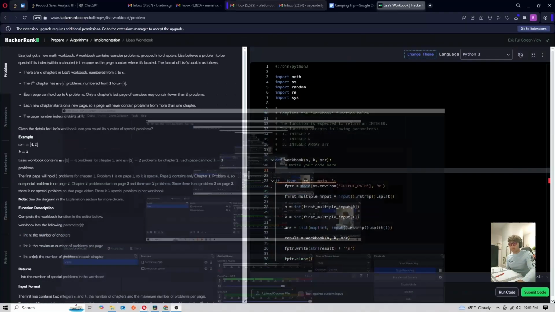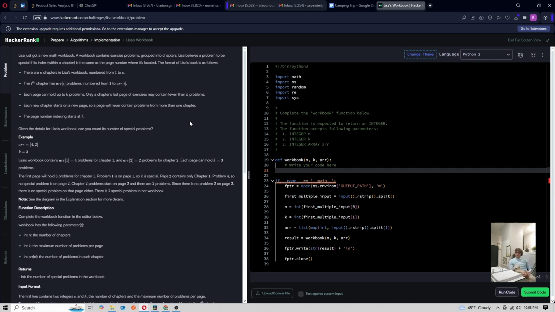My phone's off. You could say that you look at the amount of problems in a chapter, divided by k, take the ceiling of it, and you know that's the amount of pages that you're looking at. So that's the amount of pages in a chapter. Once you know the amount of pages in a chapter, you can say, oh, I think I got this now. I think I understand it now.